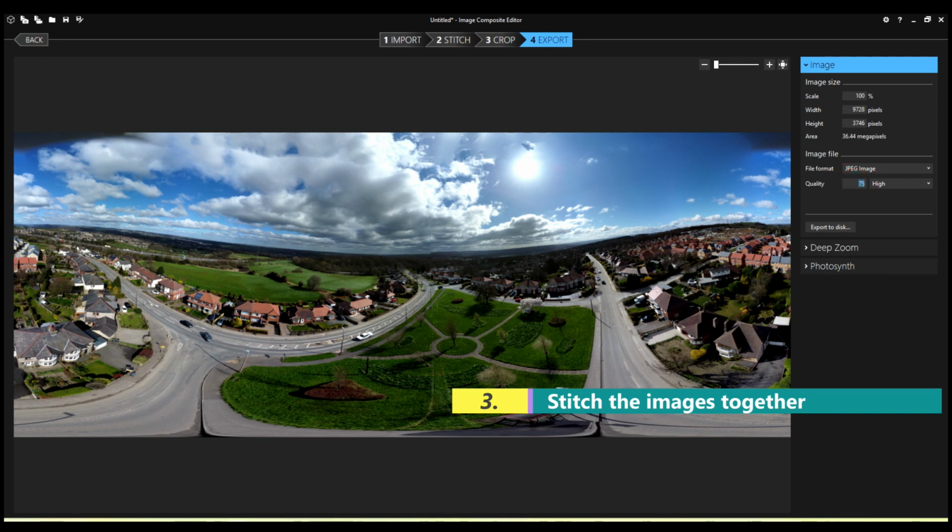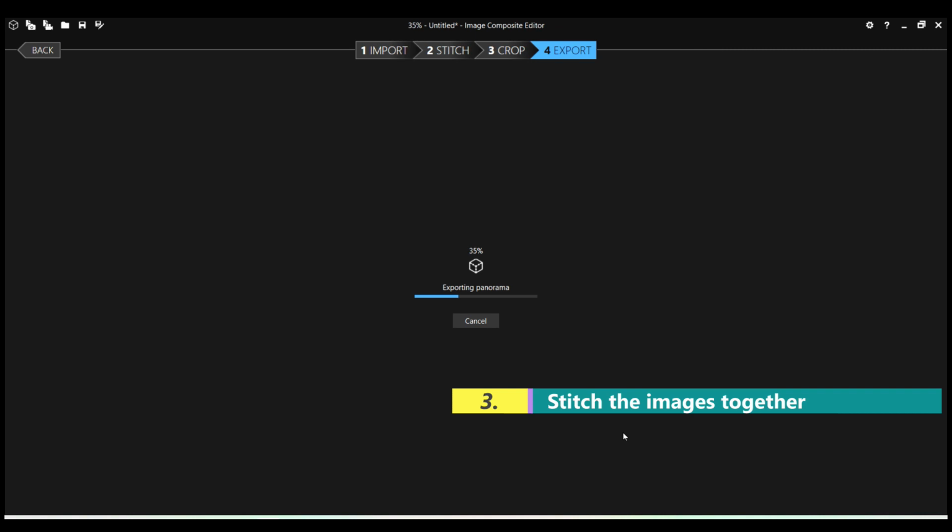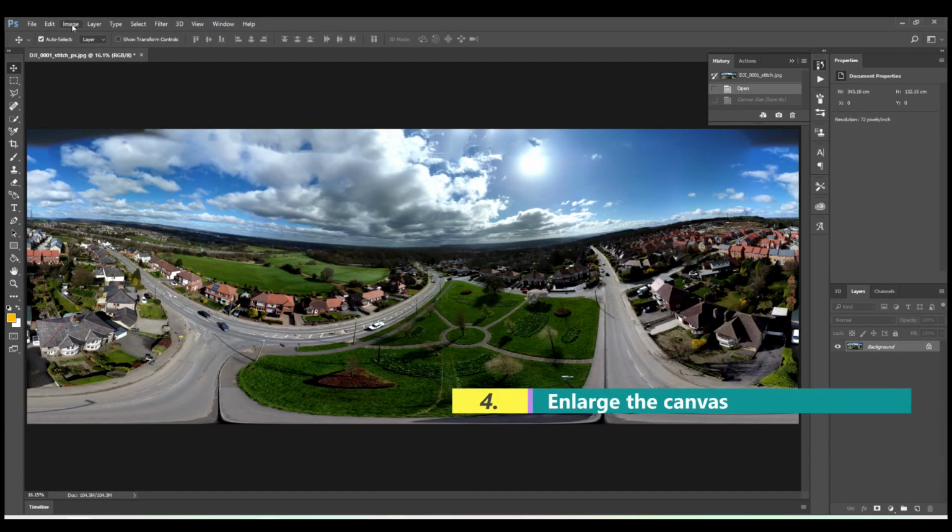I would suggest changing the image quality to 100 and then export to disk. Then select a suitable location and name for the new image. Note here that the size of the new image is approximately 34 megabytes, whereas the image created via the app is only a couple of megabytes. This shows the difference in quality between the two methods. The 360 image has now been created.